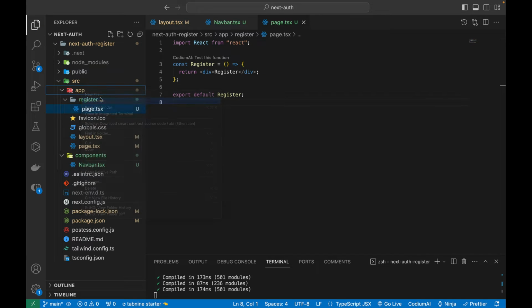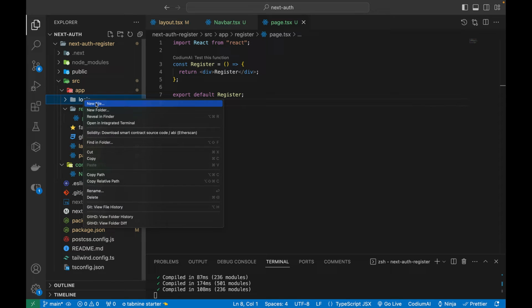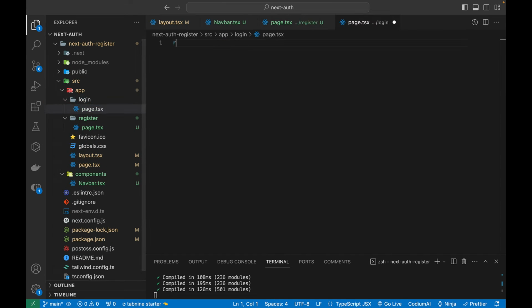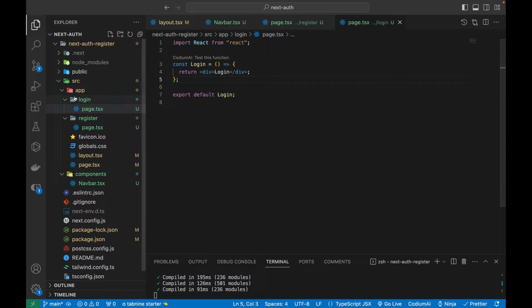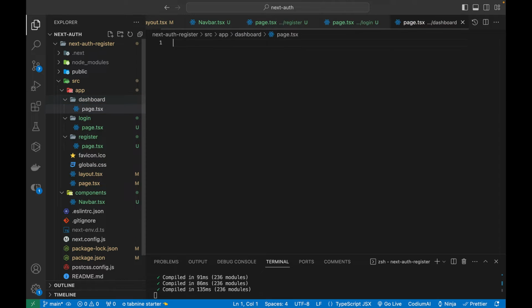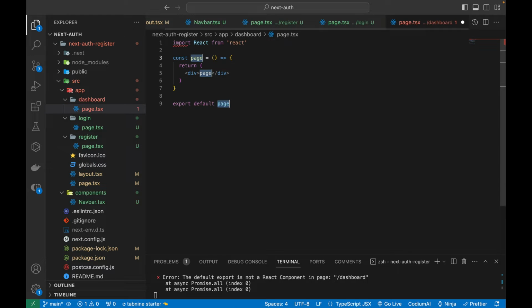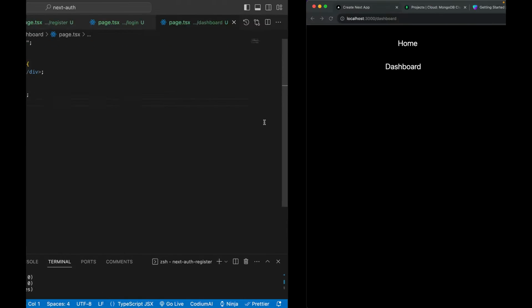Now let's create another folder, and I can name it login. And inside the login, let's create the page.tsx file, RAFCE, and I can change the text over here. So let's create another folder, not file. I'm going to create a folder named dashboard, and it will have a file page.tsx, RAFCE, and then the dashboard. All right, so let's save all of these files and let's go.